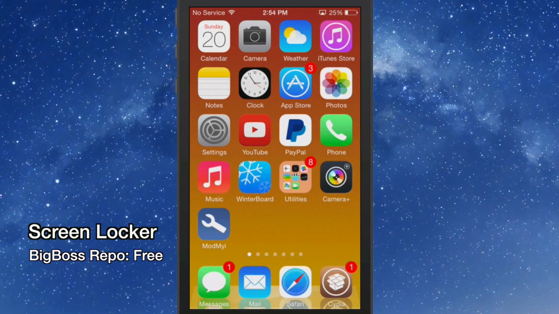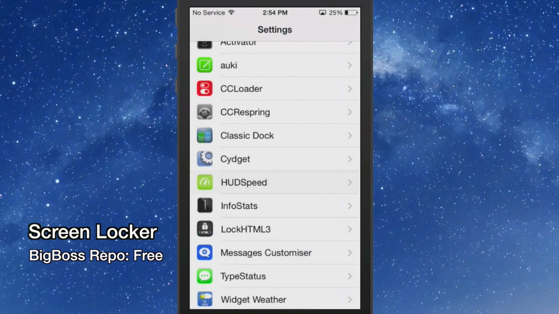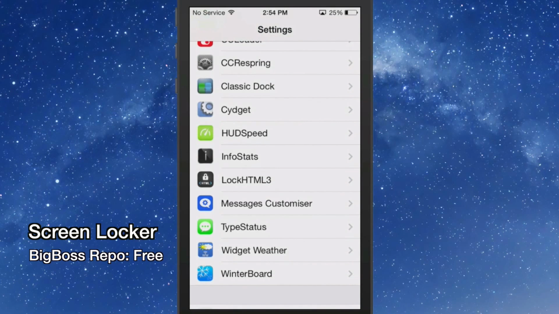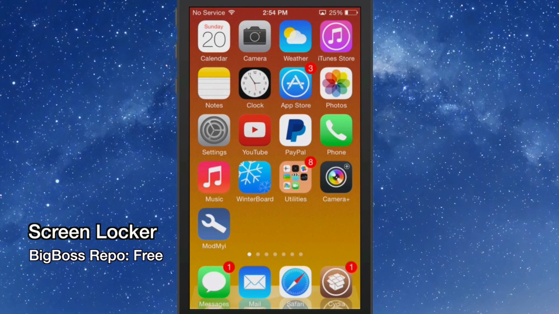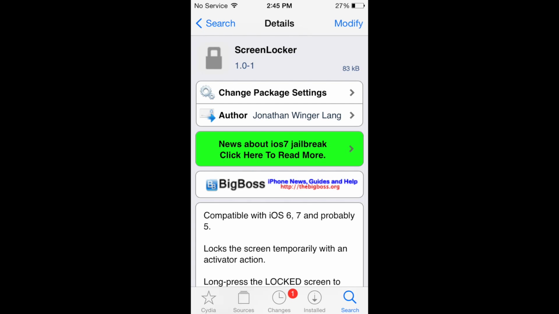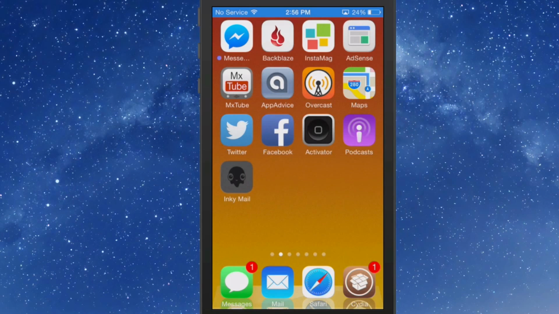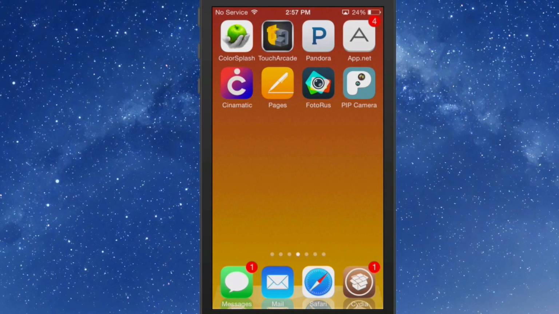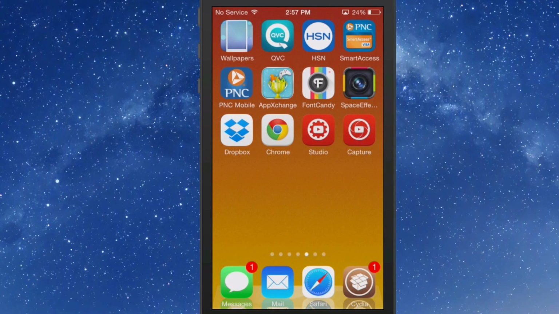Now, how many times have you handed your phone to someone and you were afraid that they were going to look at a picture or a photograph or something you didn't want them to see? All you would have to do is go in and enable ScreenLocker. You will also have to have Activator, so keep that in mind. If you only wanted them to see a certain page on your device, all you have to do is set it to an activator. The first time you do this, you'll have to set up a password too.